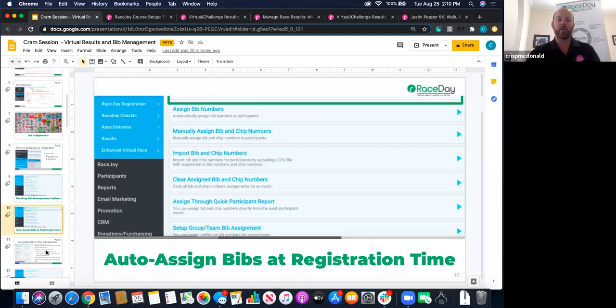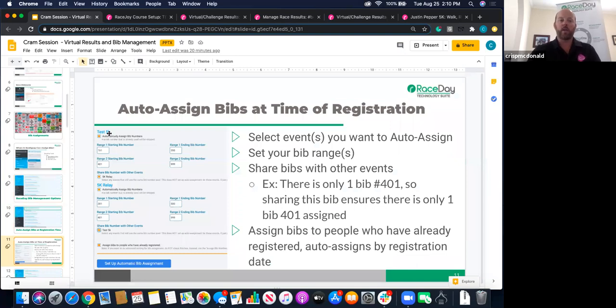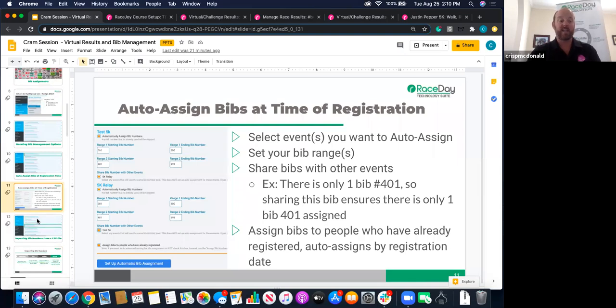So how does that work? It's quite easy. You go in and you have all of your events and you quite literally set your ranges. You can set all of these to 1 and share the bib numbers across other events, and it pools all the bib numbers into one big pool. So if somebody registers for the test 5K first and the relay second, they would get 1 and then 2. They wouldn't get 2 number 1s. You do need to make sure that you share your bibs across all your virtual events. So again, it is super, super simple.